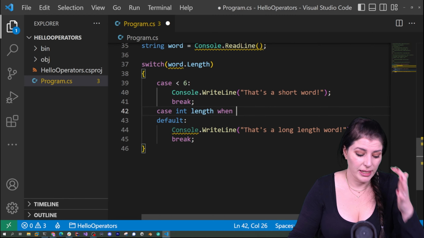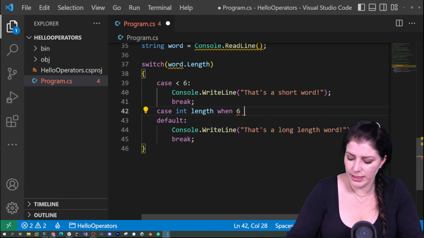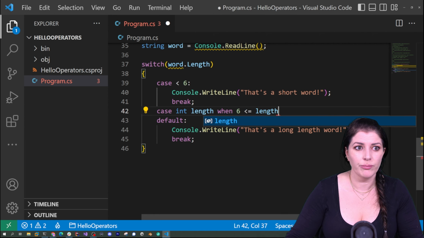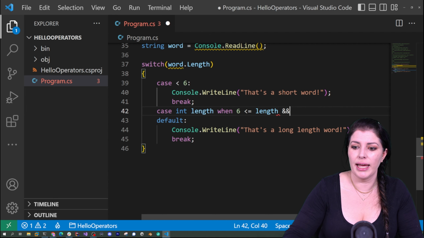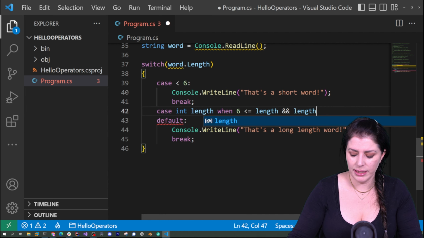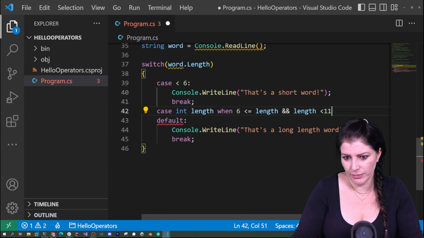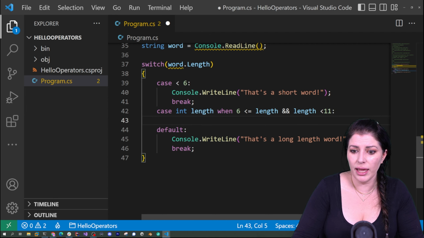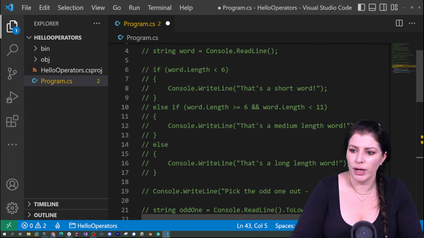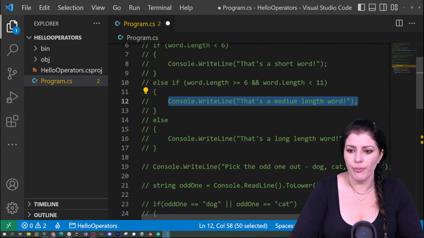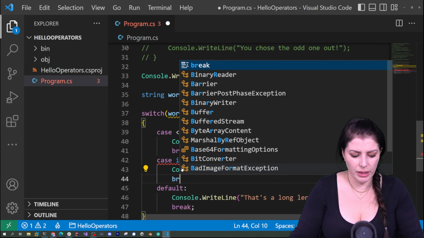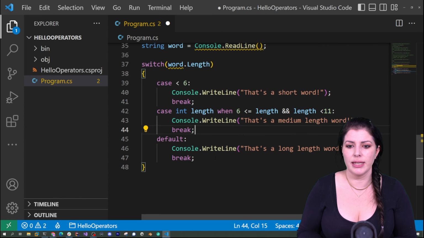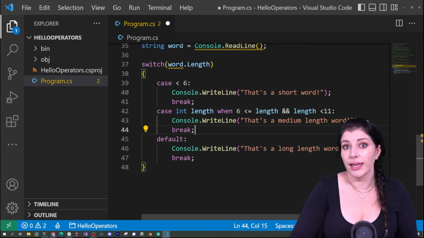So we want to say when the word is greater than or equal to length, and so we're going to use that, and again, length is less than 11. So that is our case. So we have a colon there, and then we can go and grab our statement up here, pop that in along with our break, and we have rewritten our if-else statement as a case.